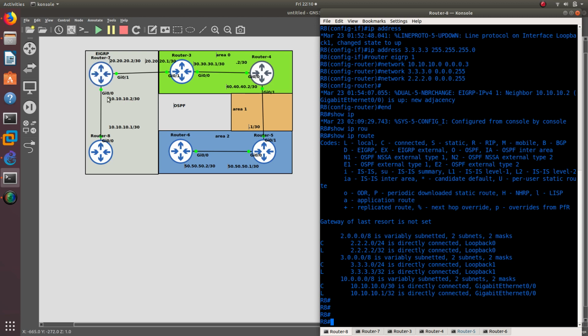But since this router over here, router 7, knows EIGRP and OSPF, now what we're going to do is we're going to use router 7 as a translator. And as a translator, it's going to translate between EIGRP and OSPF. So let's go ahead and do that.